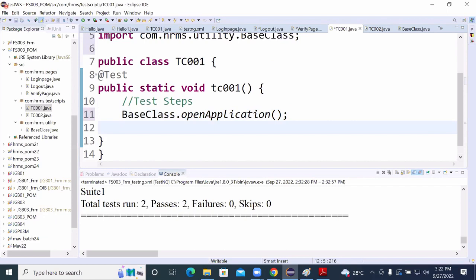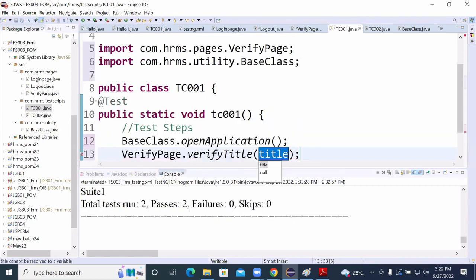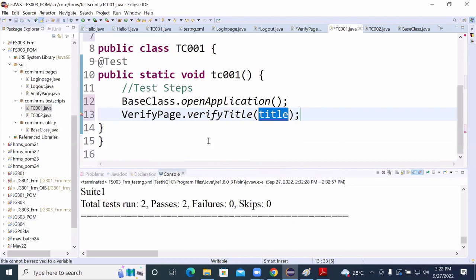To verify the title, what do we need to write? Verify page dot verify title. We need to take it with verify page dot verify title, and that will be providing some title. Then we need to do the login.